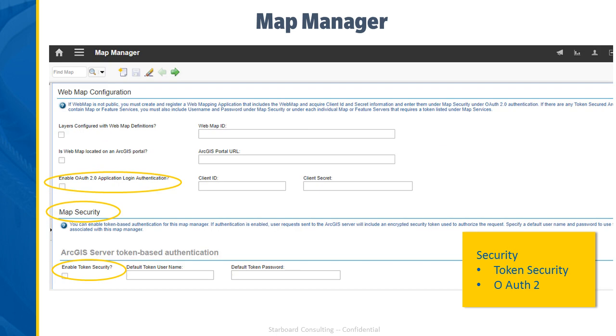All right, we also configure security inside the Map Manager application. So you can see here we have a place where we can configure OAuth 2 security along with token security. One of the things that you can't configure in Map Manager is SSL configuration. A large percentage of that still needs to happen inside WebSphere, or whatever middleware technology you're using to host your Maximo environment.